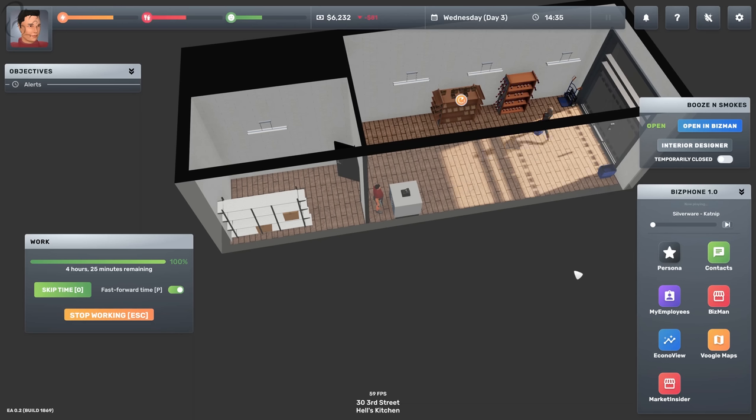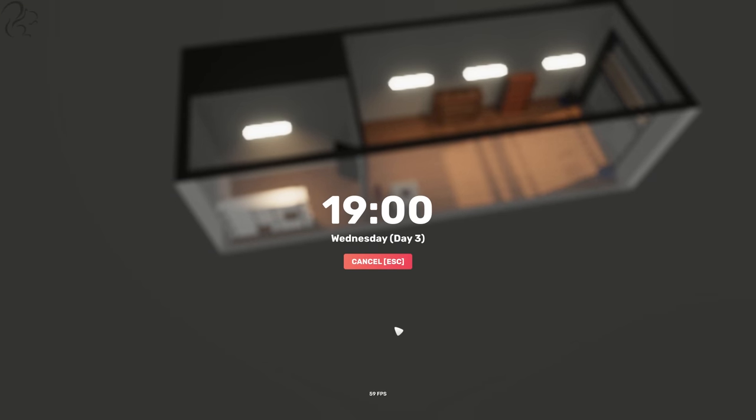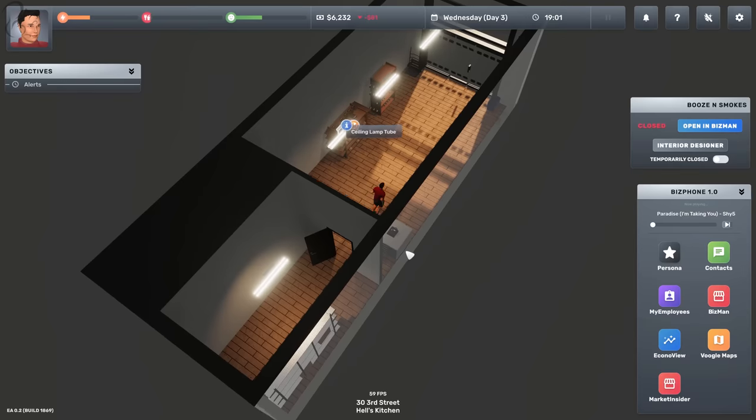So that's it. We're basically running now. We're making money. It doesn't come in straight away. It calculates everything at the end of the day. It'll do a sales report, tell you what you sold and how much you've got, what your profit is. So what we'll do is click skip time. We've got 3 hours left in the working day. And that's that. We're finished.